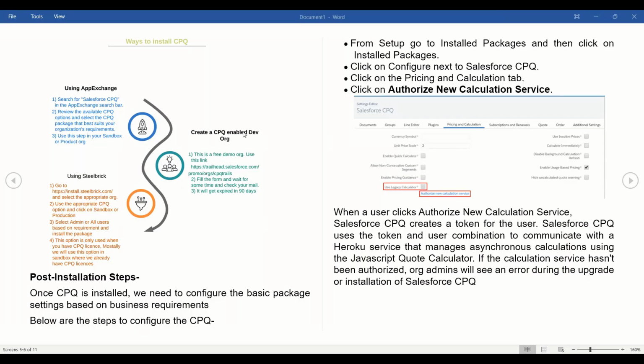The installation is divided into two parts. First, let's say you want to do the installation for the sandbox or a production environment. In that case, you need to go for either App Exchange or Install. The other option is, let's say you want to practice on your own. In that case, you can directly request Salesforce to give you a CPQ enabled developer org. We'll see all three options one by one.